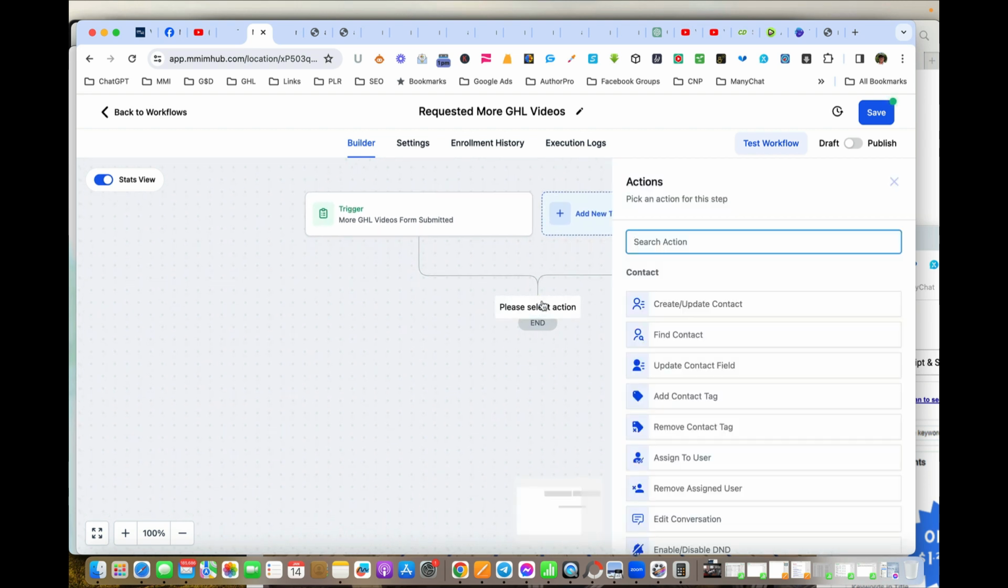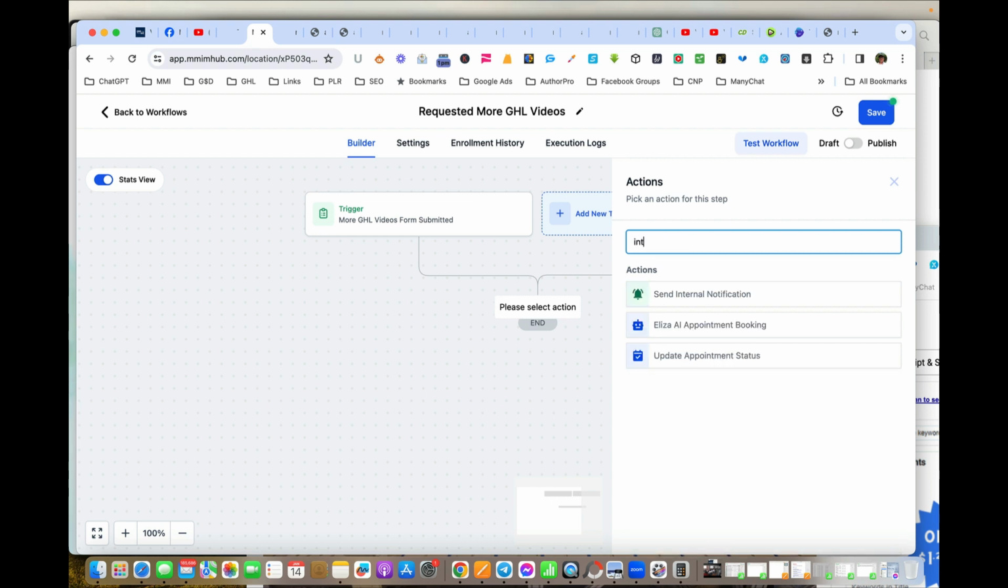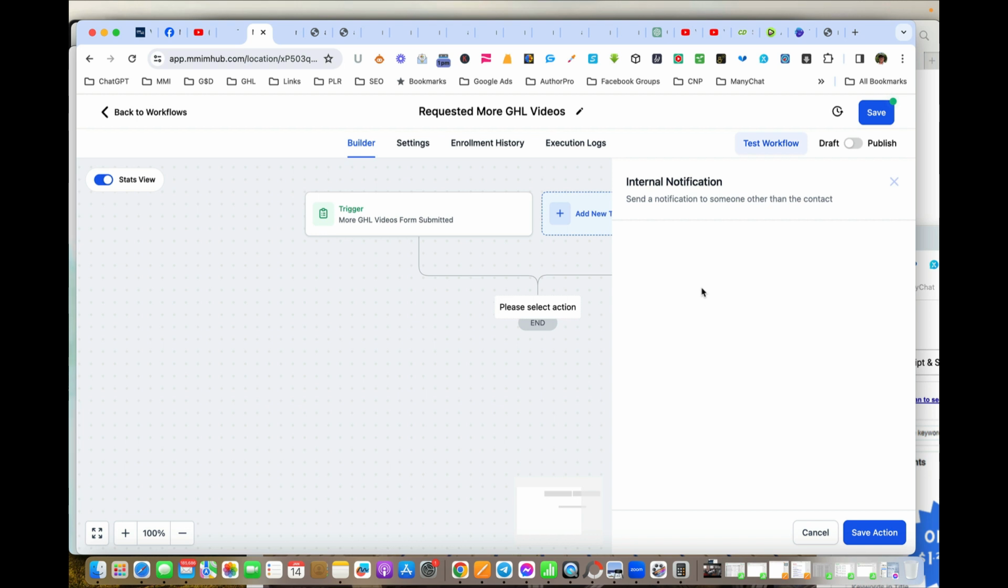Now the first thing I would do is send a message to myself. That means we send it to somebody internal within the CRM management side, so it's not a user, it's one of the admins. I'm just going to type in "internal", and it's got "send internal notification".